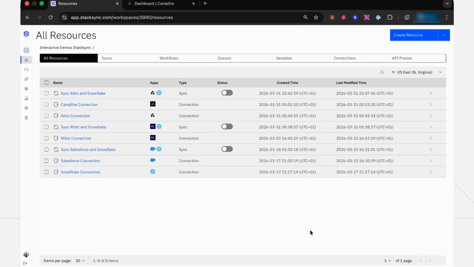Today, we're creating a true two-way sync between Campfire and Snowflake, directly within the Stacksync dashboard. This is precisely the kind of real-time, bi-directional data consistency that eliminates costly silos and frees your engineering teams from the ongoing burden of integration maintenance.